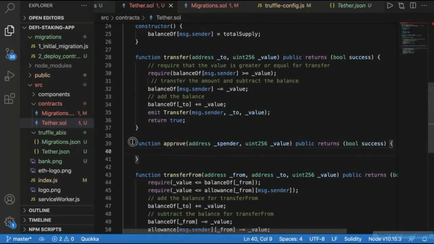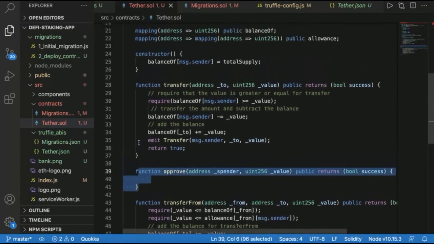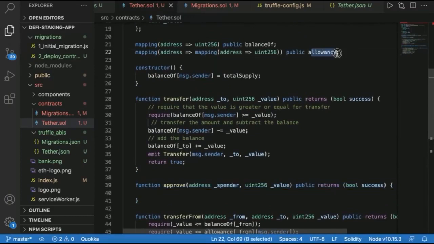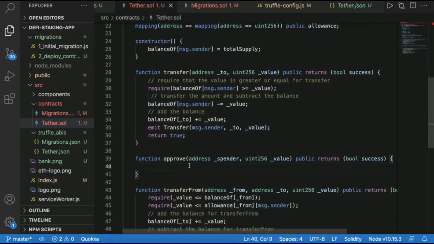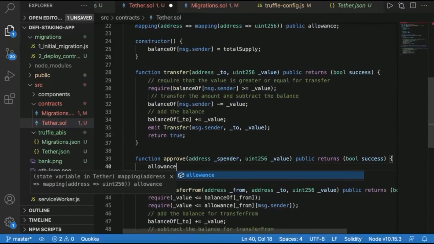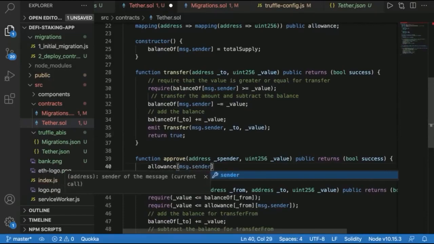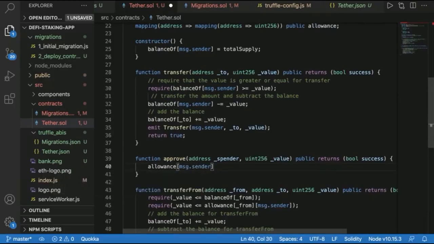So how do we write the approve function here? Well, we want to go back to our mapping with our allowance. And what we want to do is say our allowance, and we'll set it to the message sender. All right. And we're going to check for the spender, and we're going to set this equal to the value.